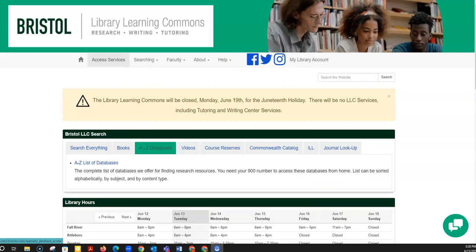In this tutorial, we are going to be going over the newspaper databases at Bristol. Bristol subscribes to several newspaper databases. We also subscribe to the New York Times Online.